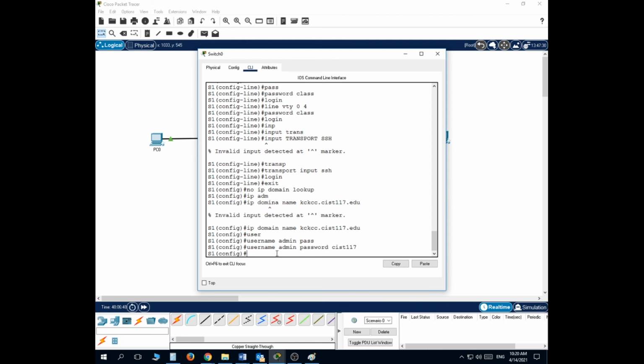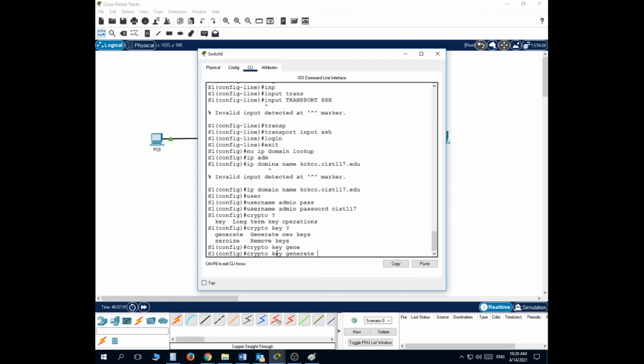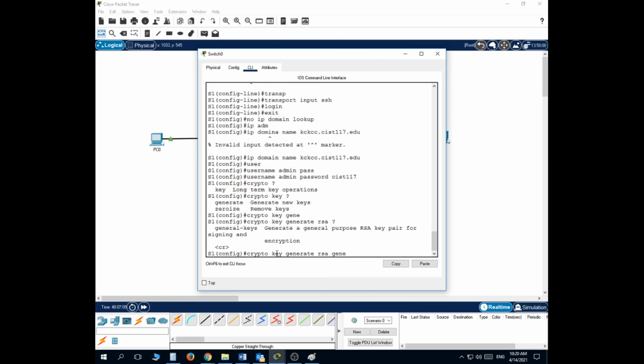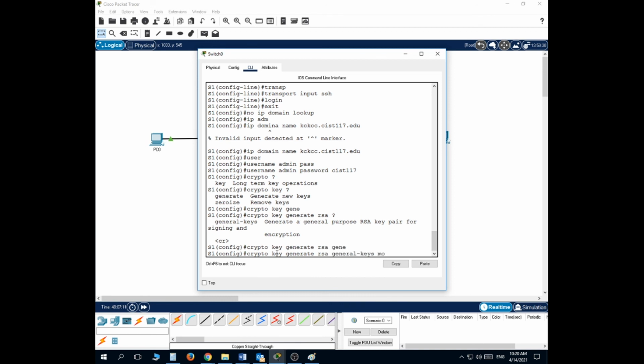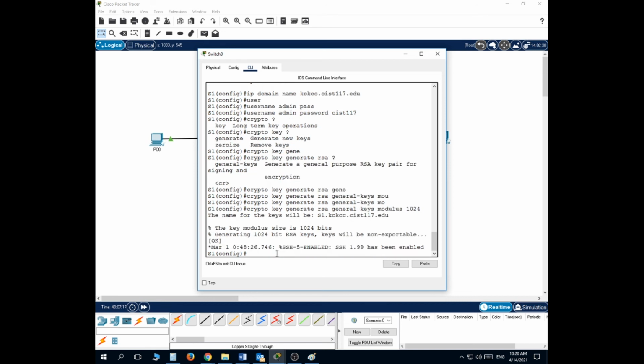Now we need to do the key generation. So crypto key generate RSA general key module, and then 1024, and I got that part covered. I believe this is mostly everything I need to do about the switch.